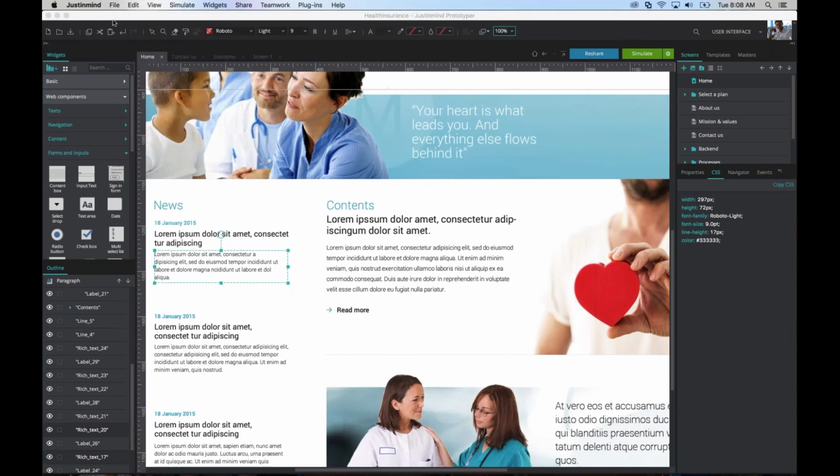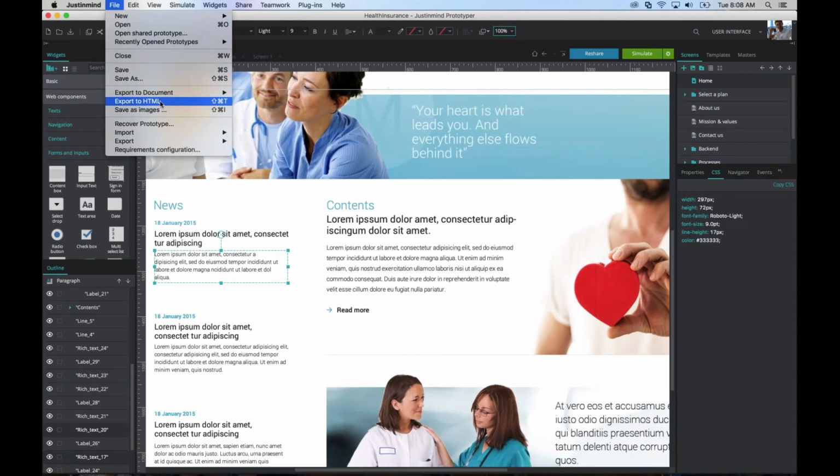There is still always the option of exporting the whole prototype into an HTML file, an HTML folder with HTML5 and JavaScript and CSS and so on. But if you just need the style of some specific component, you can use this very convenient palette.